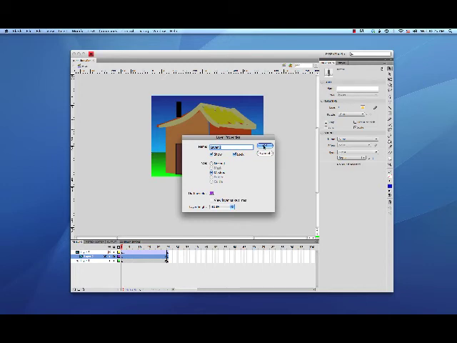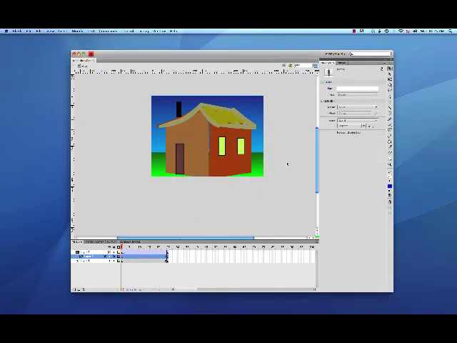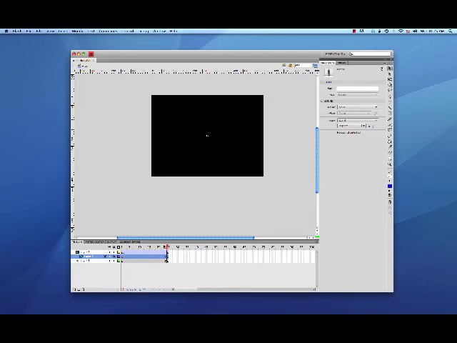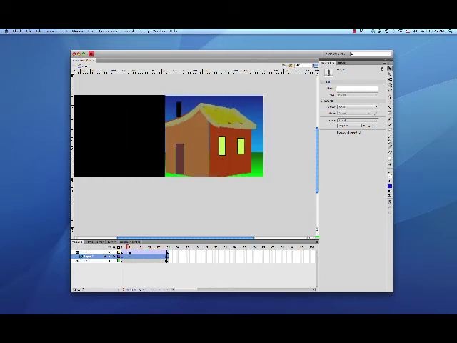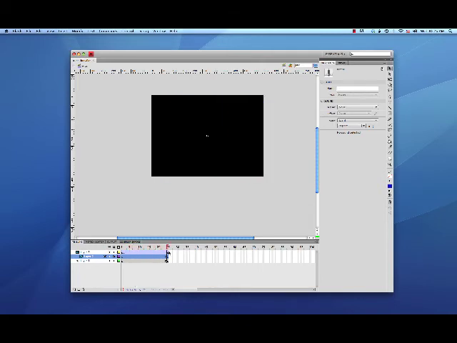Okay, so the movie clip is brought on, a motion tween is created to move that movie clip across the screen. This provides us with a wipe transition.